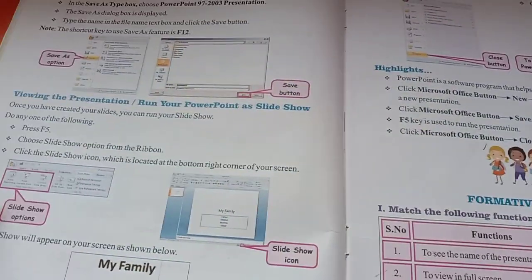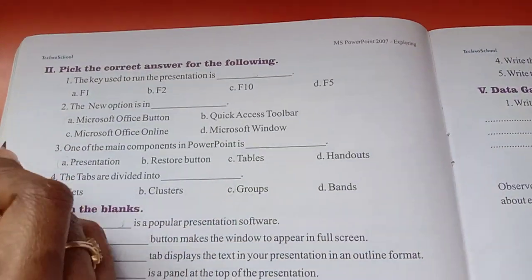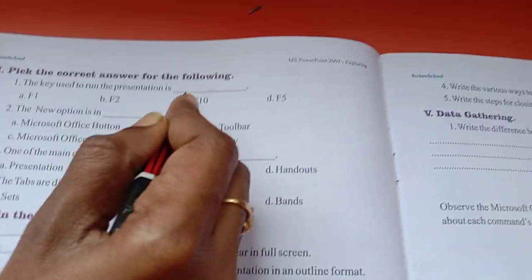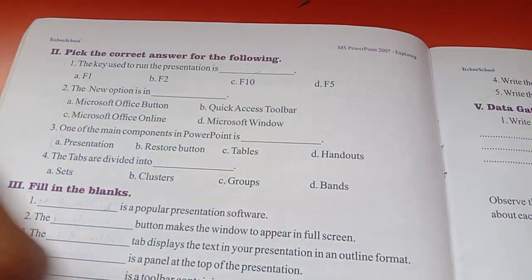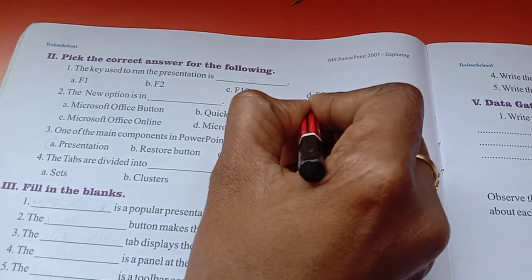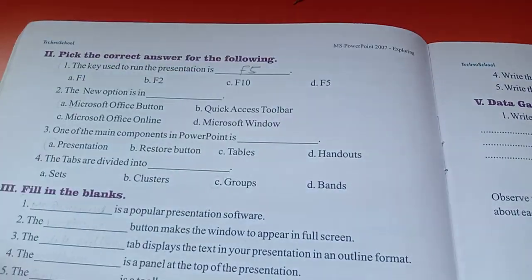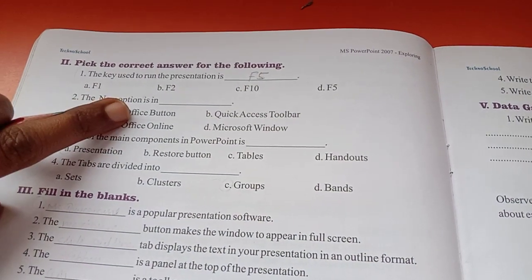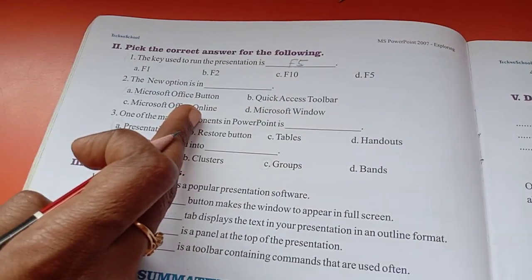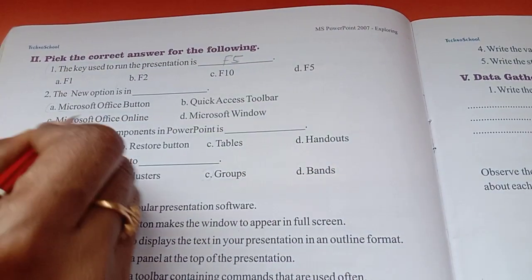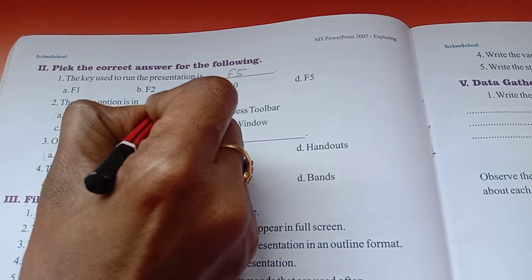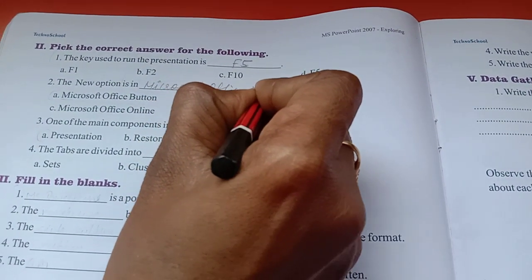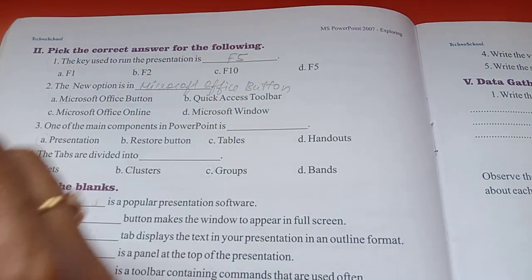Okay. Next, turn to the next page. We are moving to choose the correct answer. The key used to run a presentation is, what key did I press in this video, children? F5 key. Write F5 here. The New option is in which button? Microsoft Office button, Quick Access Toolbar, Microsoft Office Online, Microsoft Window. Microsoft Office button. Either you can write or you can circle it.